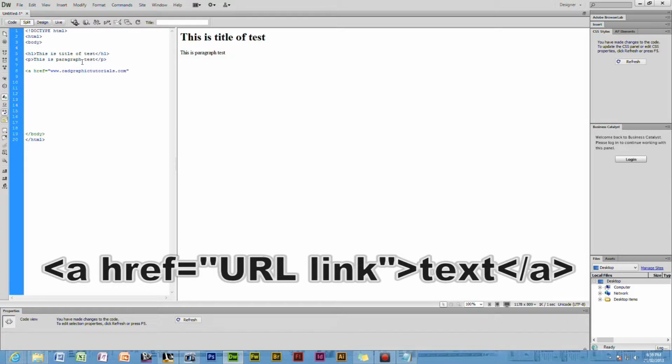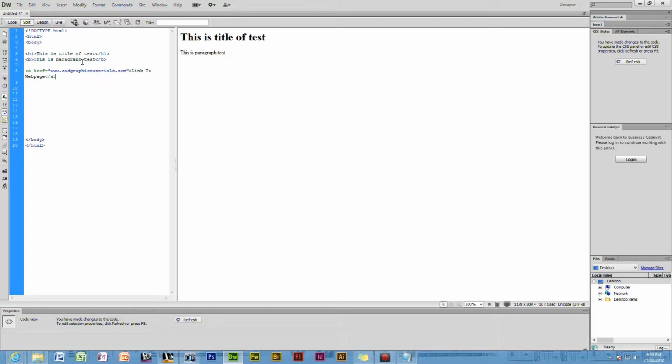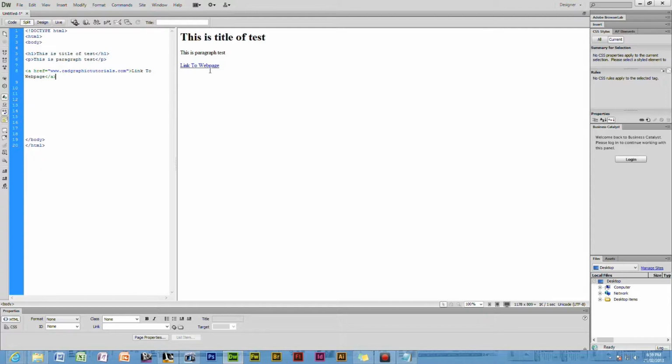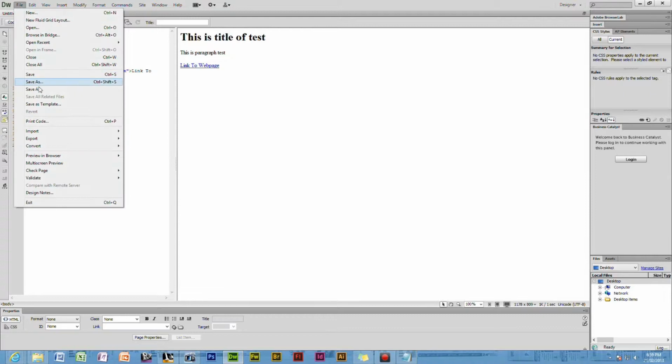tutorials.com. And then to write the text that I want linked, close that sign, and then just write your text, so "link to web page", and then you just got to end the A tag, because the A tag hasn't ended, but it should automatically do it. There you go. And that there is linked, as you can see, to my web page. So if I open that, which you can't unless you go to File, Preview in Browser.